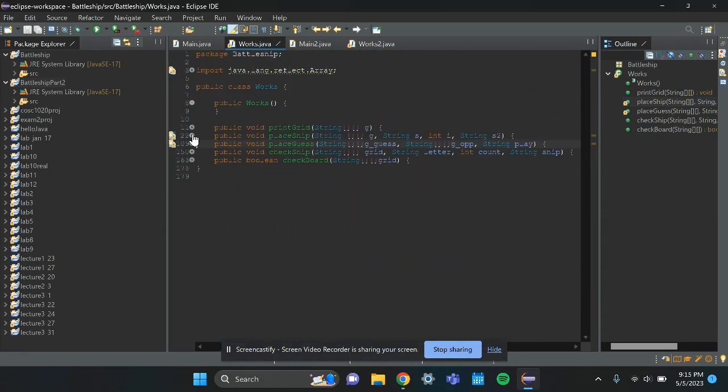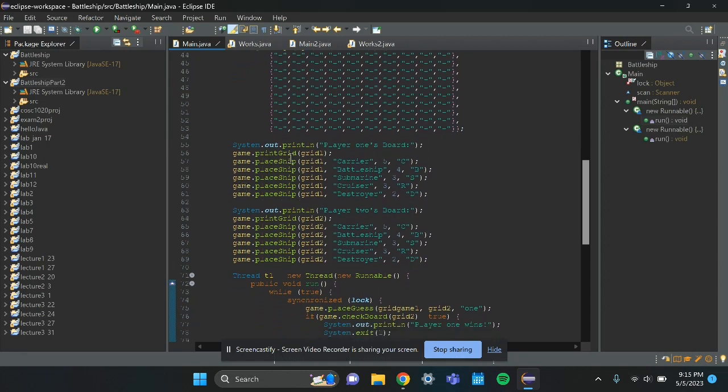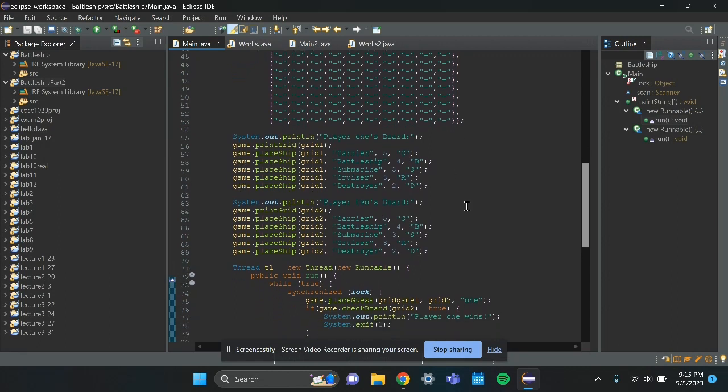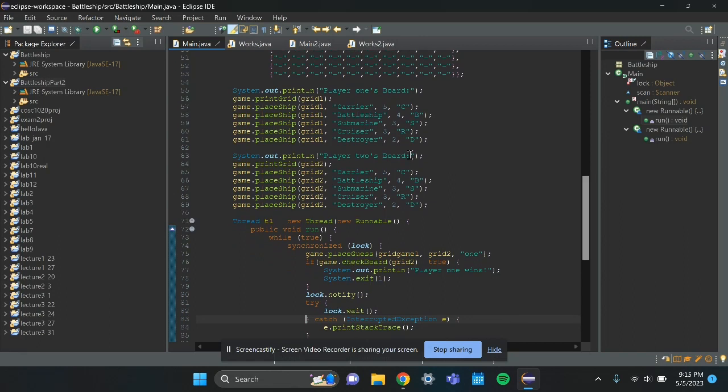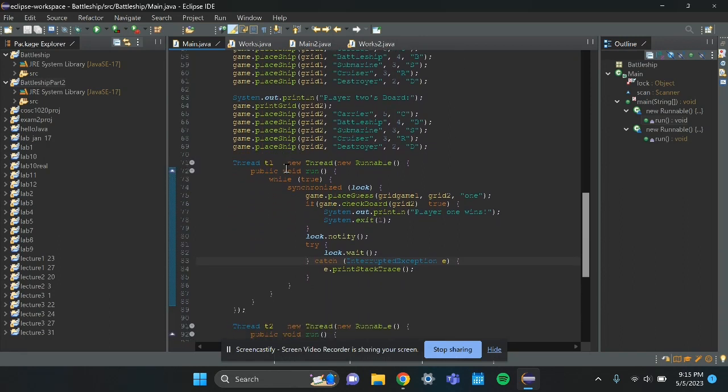All right, let's go back into the main Java. So once the user does all 5 of these, player 2 does the exact same thing. We don't need to go over that. And then we start with the threads.